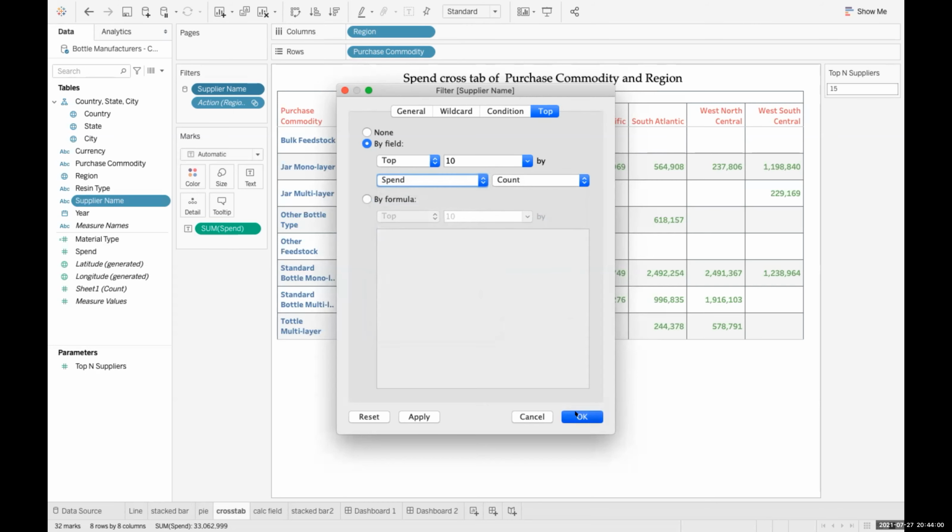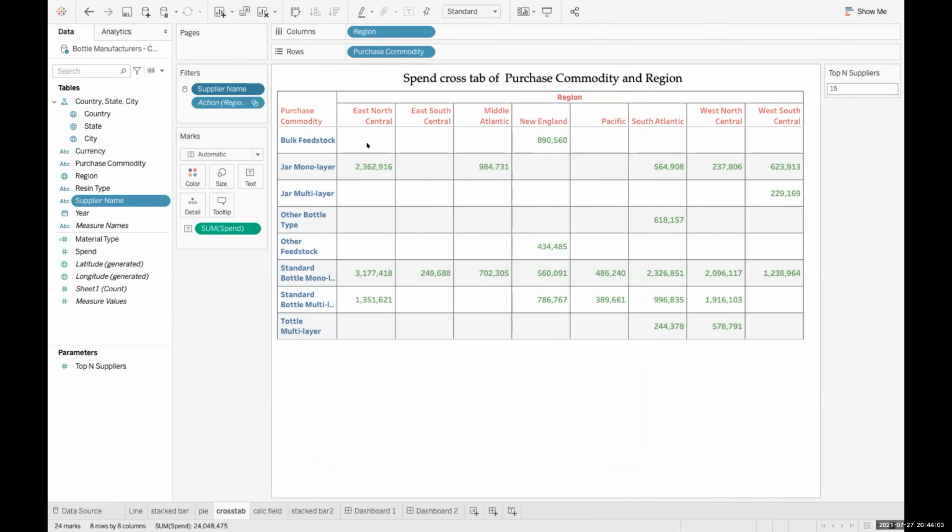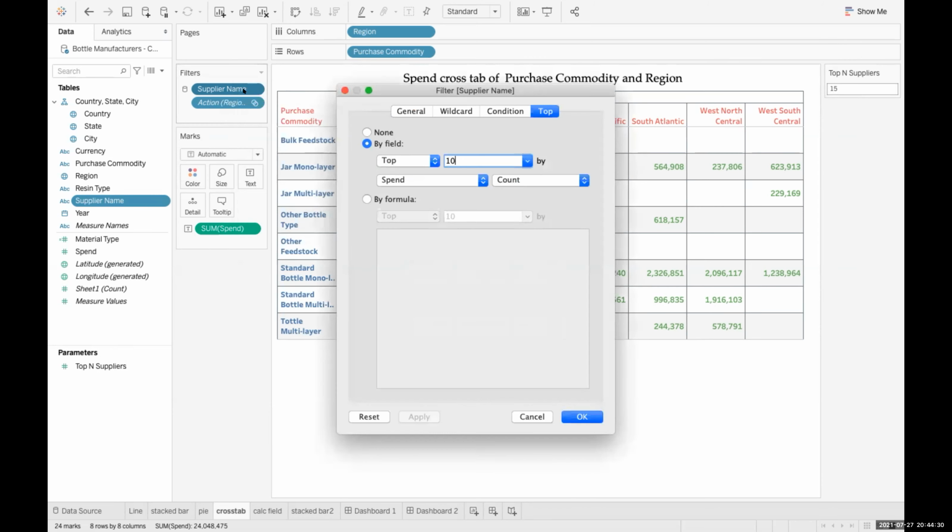In this case, if I want to show the top N suppliers selected by the parameter, should I go for the sum aggregation or the count? Right now the chart is based on the top 15 suppliers. So we are showing the sum of spend for the top 15 suppliers, from which location they purchased and for which purchase commodity they purchased. So it will be sum only in this case.